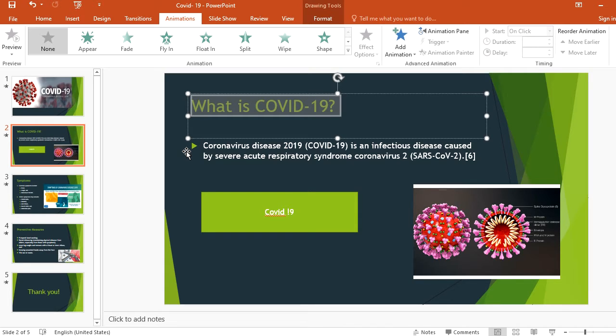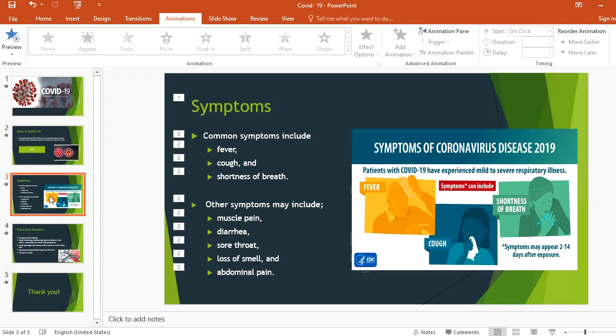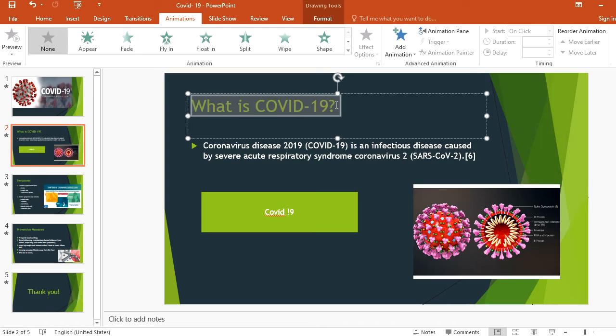Let's see how to apply animations to a slide. First of all, you will have to select the slide that you want to be animated. So let's add some animation effects to the second slide. So click or select the slide that you want, and as I explained, animation effects are applied to the content, to the sentences or to the words that you add in a slide. So let's add an animation effect first of all to this heading.